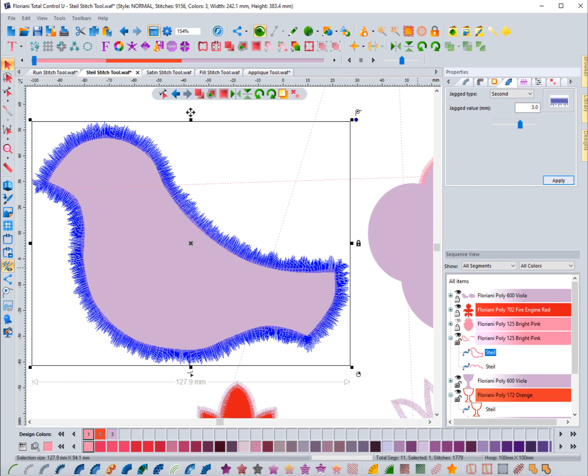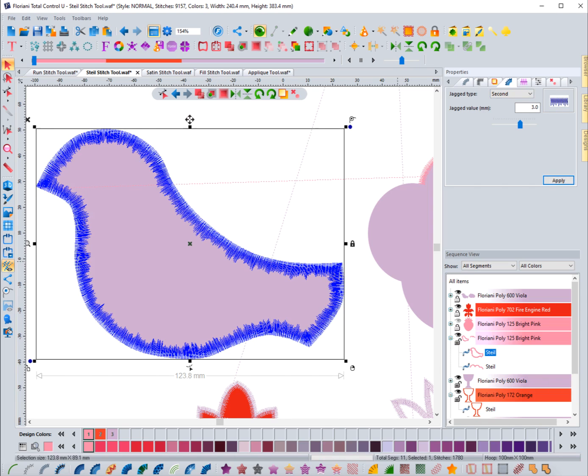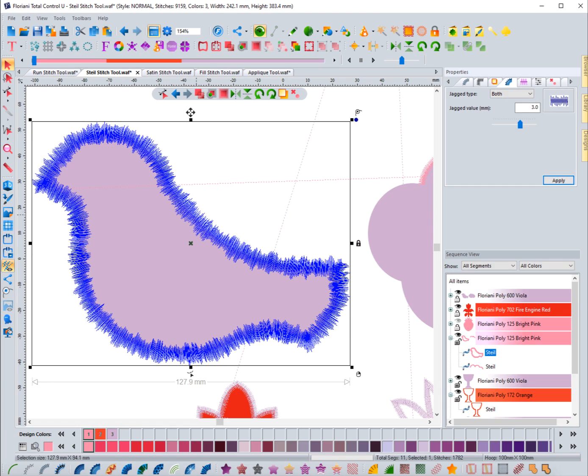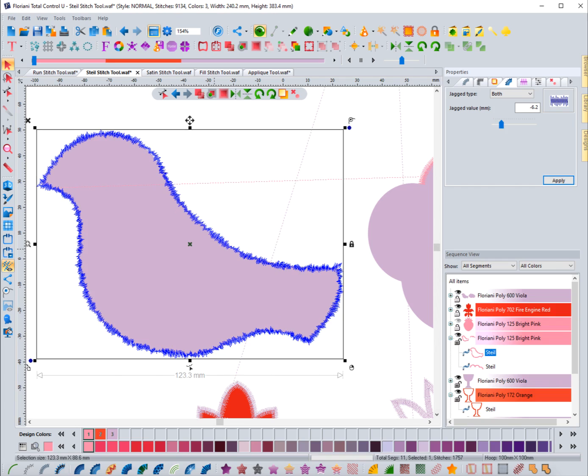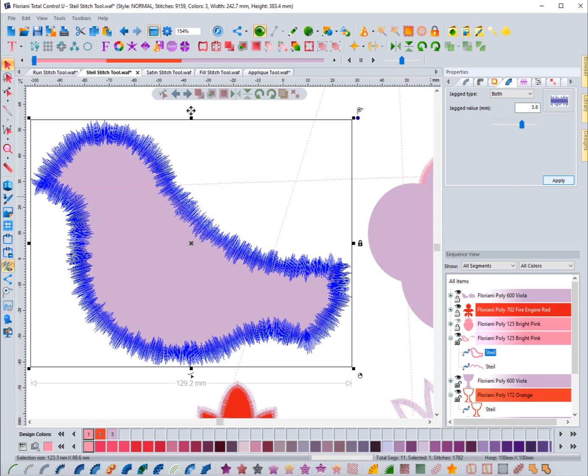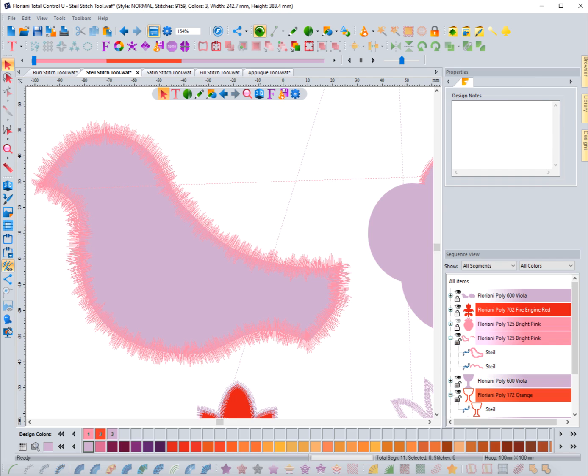Let's do the second side and hit apply. And it goes the other direction. If we do both and hit apply, you can see that it's doing it to both sides. And this just turns up or down the jagged options. Let's do this. And this is actually bringing it inward instead of pushing it outward. So just something to keep in mind. You can go negative or positive values. So that's a jagged edge.